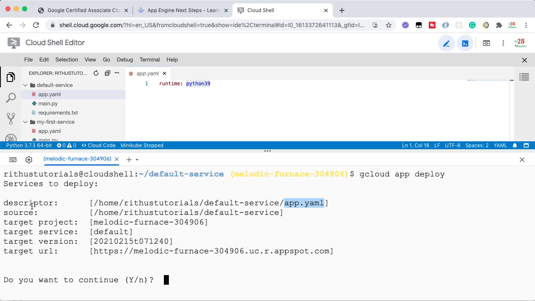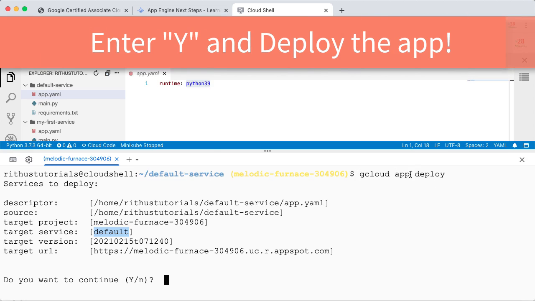And this is the descriptor. The source is present from this specific folder. The source of the project is default-service, and it's showing the target project. And you can see the target service. We talked about the fact that an application can contain multiple services. One of those services is called a default service. So right now we did not specify a service name at all, that's why it's making use of the default service. And we did not specify a version for this specific deploy. A little later we'll see how to specify a version when you're deploying it. But for now we did not specify a version, so a calculated version is made use of.